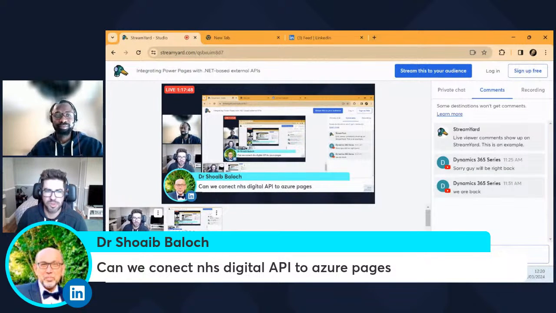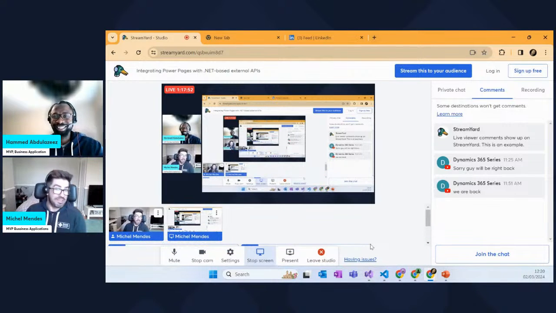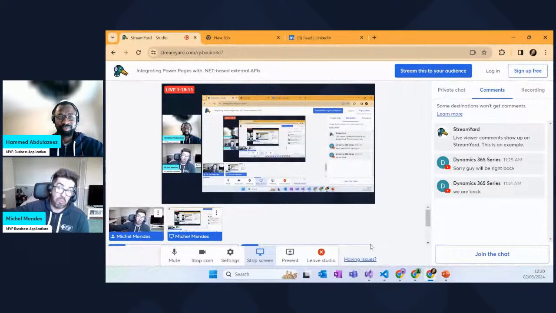I'm not sure what NHS digital API is, but if you can connect to this API using .NET, the first step is to find out how to connect to that API using .NET, and then maybe you create a wrapper API, so your Power Pages call a custom .NET API that calls the NHS API. That's how I see it. I'm not sure what this API is, but it could be used in that way.